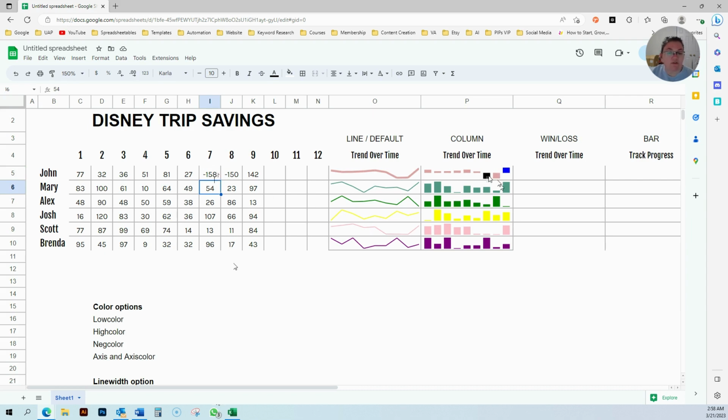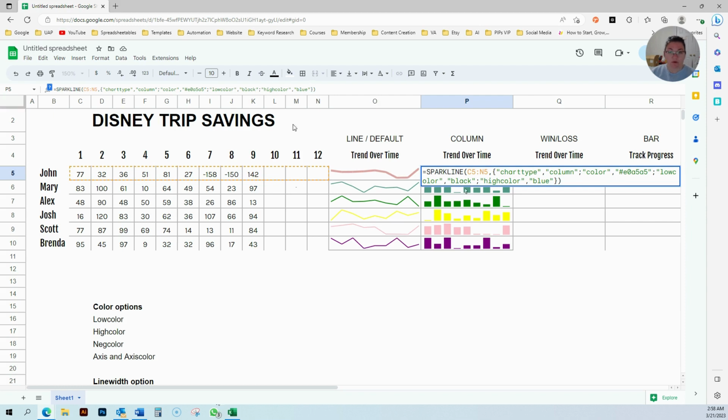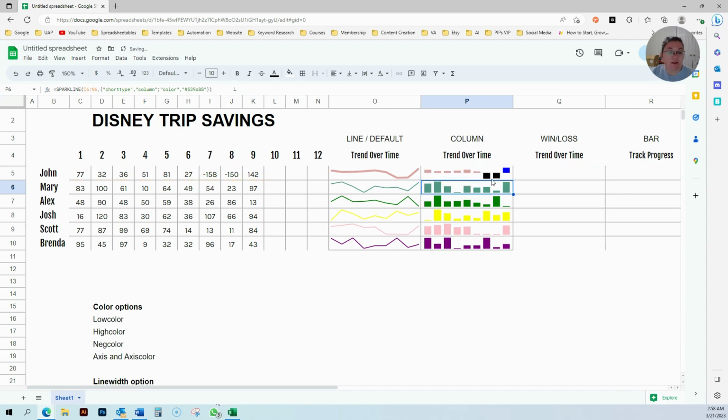Now let's say you don't want to see the lower, but you want to see the negative. All the negatives you want to be a different color, right? You don't want this to be pink. So all you can do here, let's make it all black. So you just do neg color. Now all your negatives are going to be black, okay? And then here we have your high color, it's blue, the negatives are black, and everything else is pink. So that's another way.